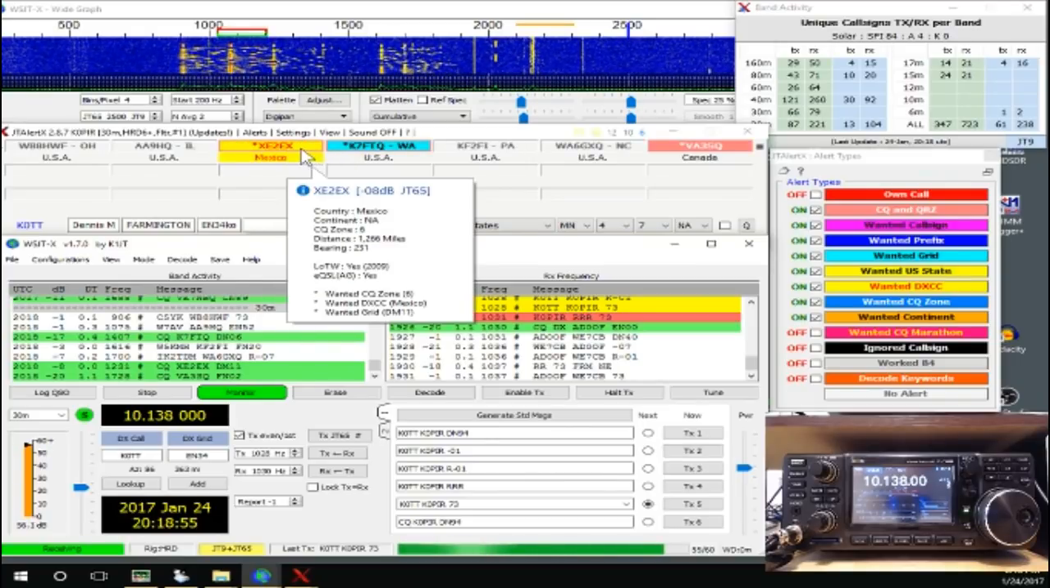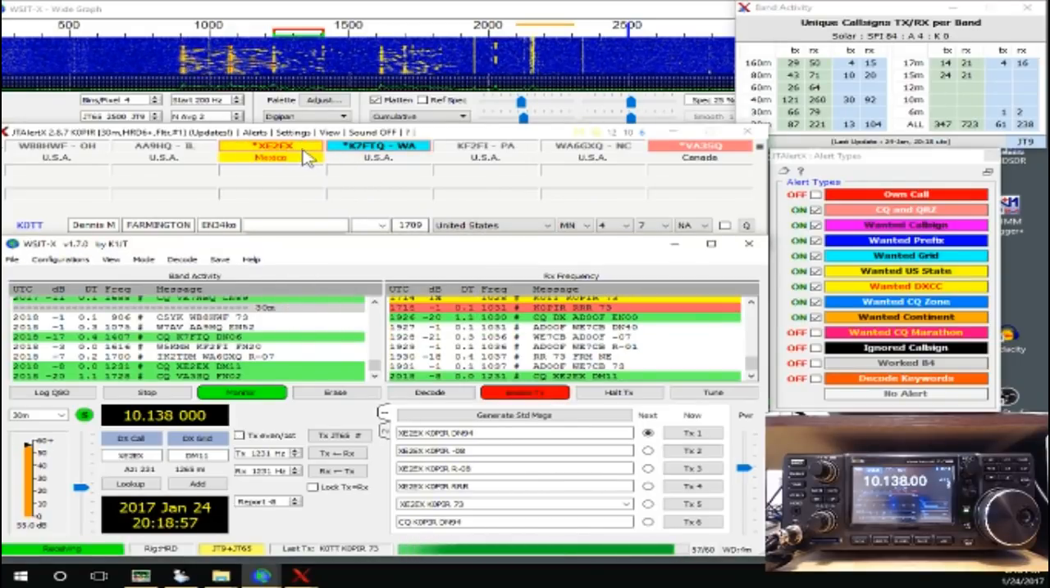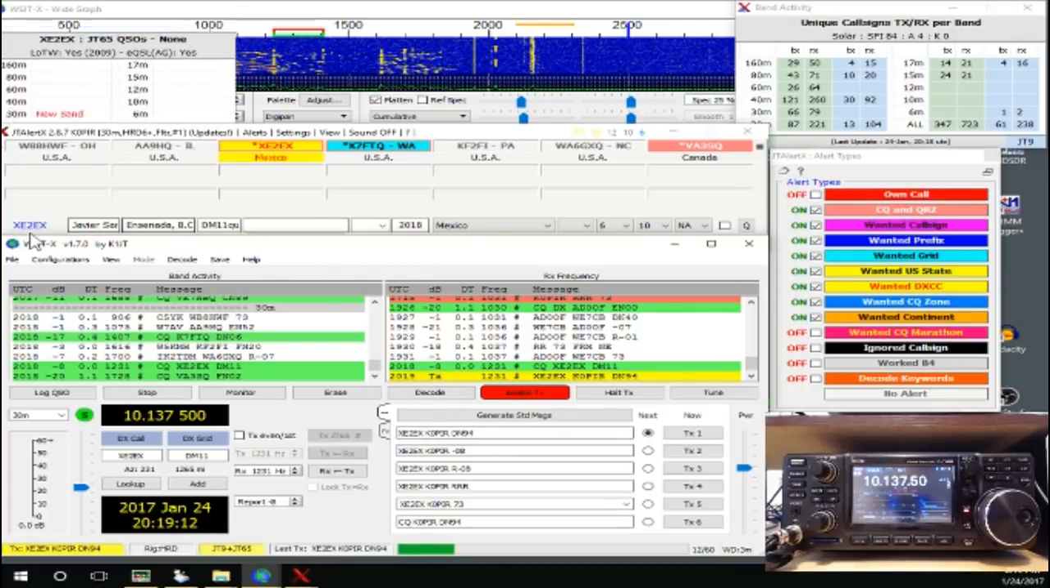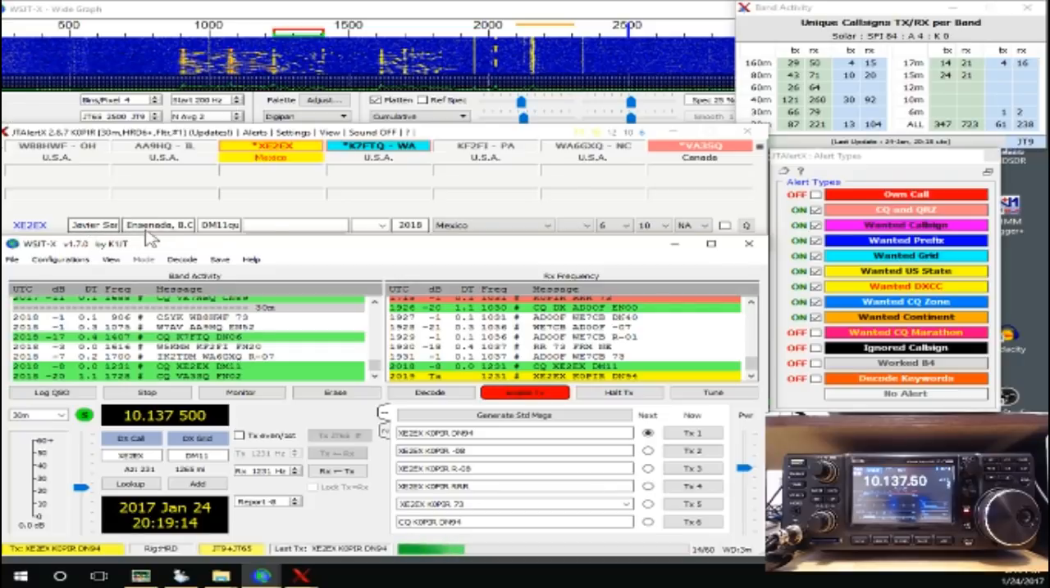Oh, there's Mexico. Click once, and it will start the transmission, and I'm sending him my grid square. I want to point out a couple of things. I like to have the logbook fields showing, that way I can see their name, and I might stick their name down in one of my transmissions, one of the text messages.